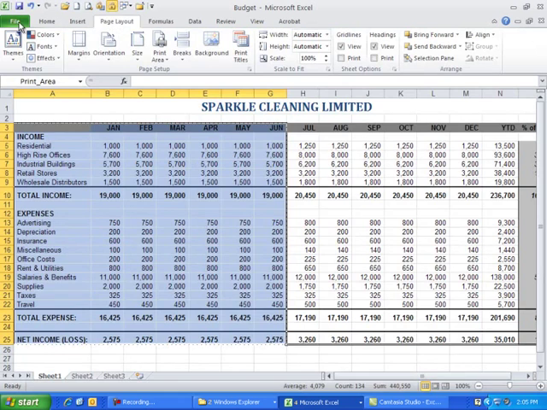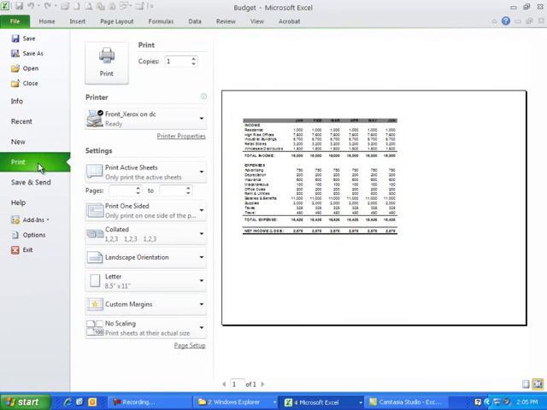Let's return back to the File tab, Print, and focus in on the print options here in this left-hand portion of the screen. How many copies do you want to print? What printer do you want to choose? And how many pages do you want to print? So if you only want one page, you click in here in this text box, type in a 1, and then type in another 1 in the next text box.